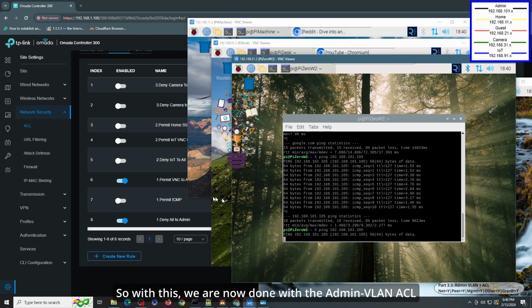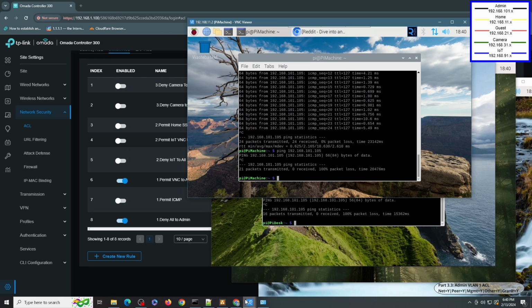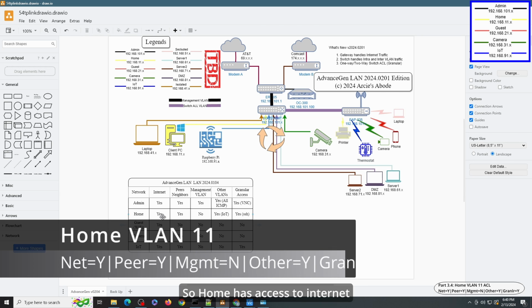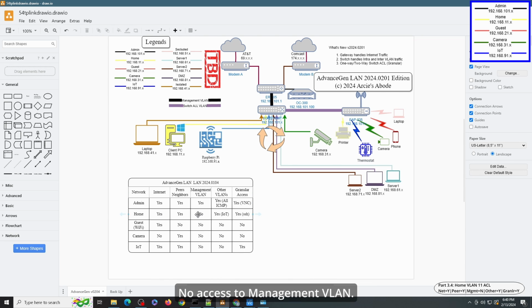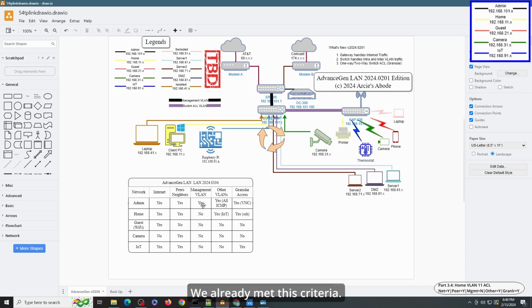So with this, we are now done with the admin VLAN ACL requirement. Now I'm going to move on to home. Home has access to the internet and has access to peers and neighbors, no access to the management VLAN, and it has access to other VLANs, and we're going to work on the other VLANs and the granular access. But right now, home, as you can see on the VNC here, I cannot even ping any of the devices in the 101, which is the admin VLAN. We already met this criteria.